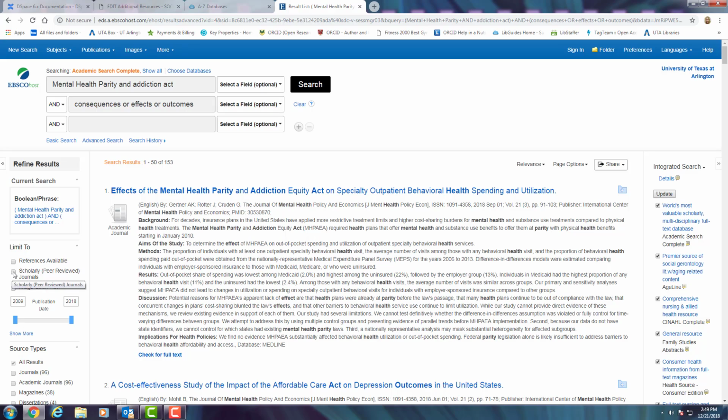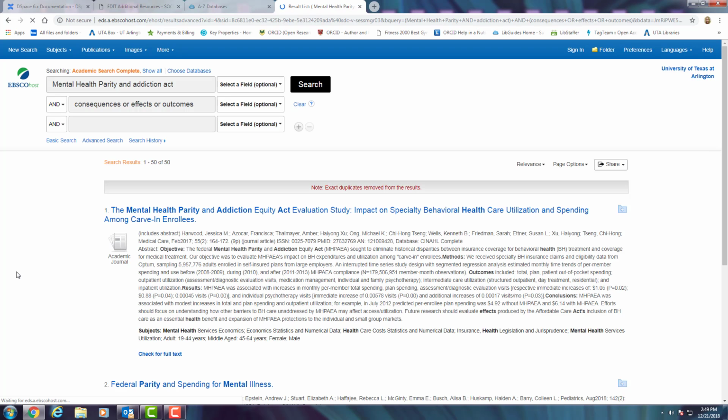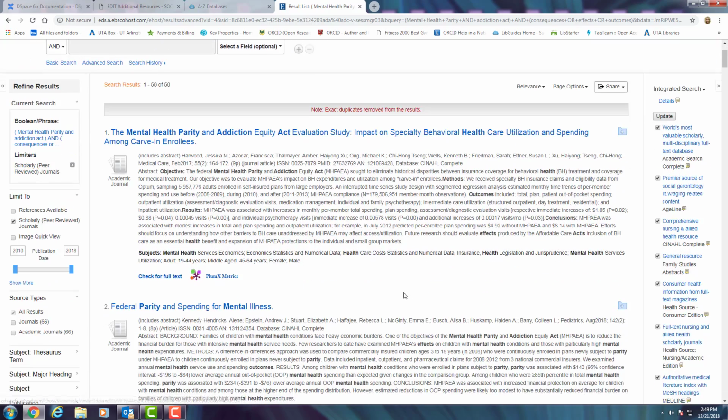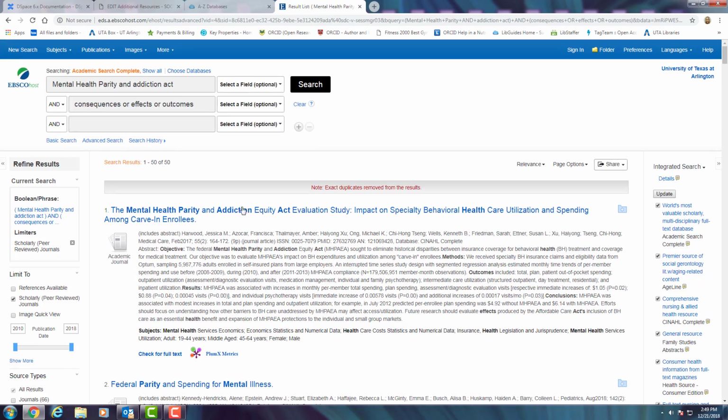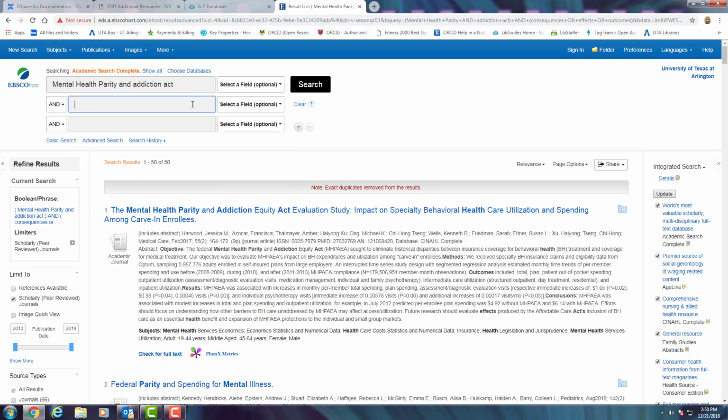We need to click on scholarly peer reviewed because we're only going to want to look at scholarly peer reviewed articles. And then normally we would want to change the publication date to the past 10 years, but it's already done that for us. So we have 50 articles right now that we can go through, which is the sweet spot when it comes to finding articles. And so you can go through all of these and look for different articles that pertain to what you're trying to do, what you're trying to analyze. So this is just one part of your analysis is consequences, effects, or outcomes. Or you could do impacts, things of that nature.